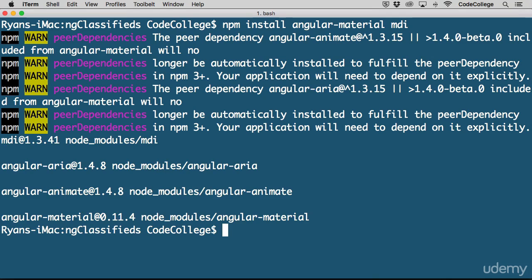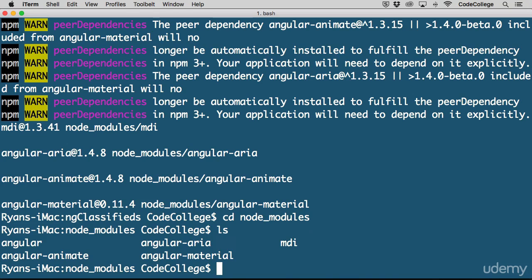So that's run, and if we take a look now into our node_modules directory once again, we'll see that we've got a bunch of other stuff that comes along with Angular Material. And so Angular Material brings with it some peer dependencies which it needs to operate. So we've got all of our items in there.